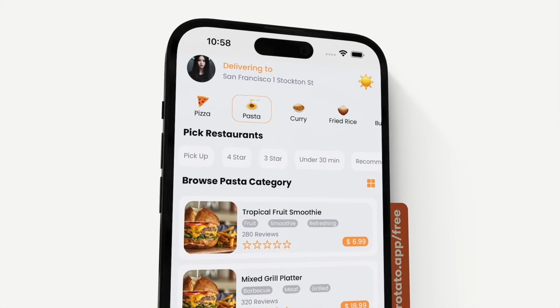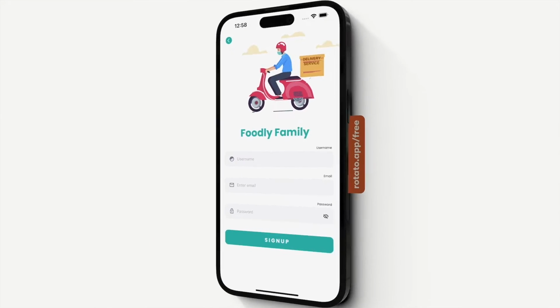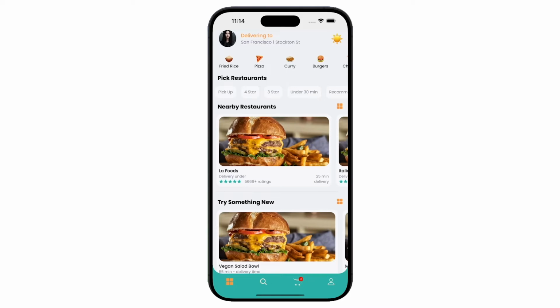So without wasting any time, let's go ahead and introduce the main features of our application.